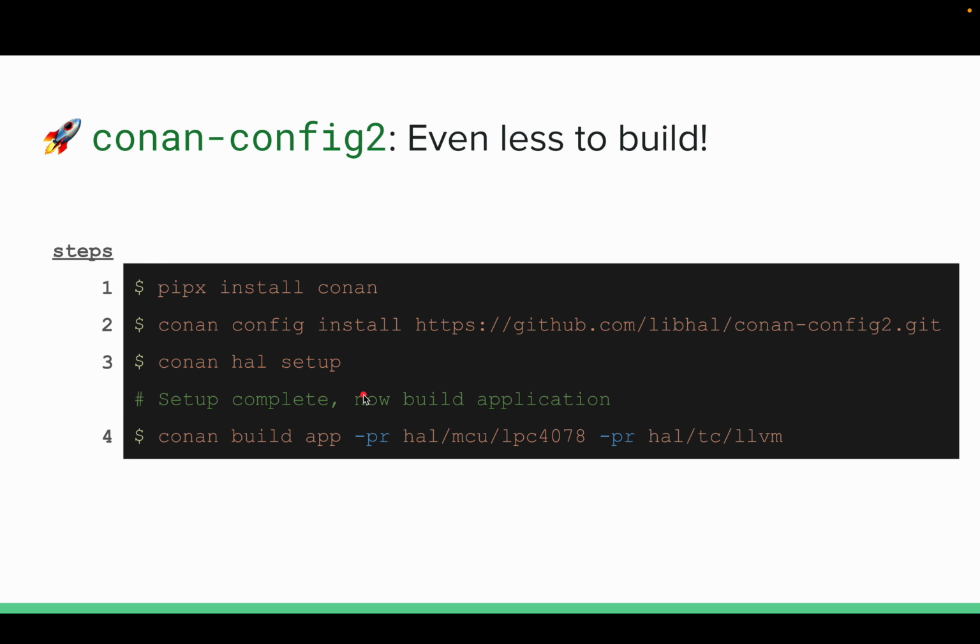And then after you're done with those 3 steps, you should be able to just do conan build app. And because we have that directory structure, we now have hal/mcu/lpc4078 and so on and so forth. I haven't written this down yet, but I had an idea sometime like a week ago to add in a way to make aliases for these.